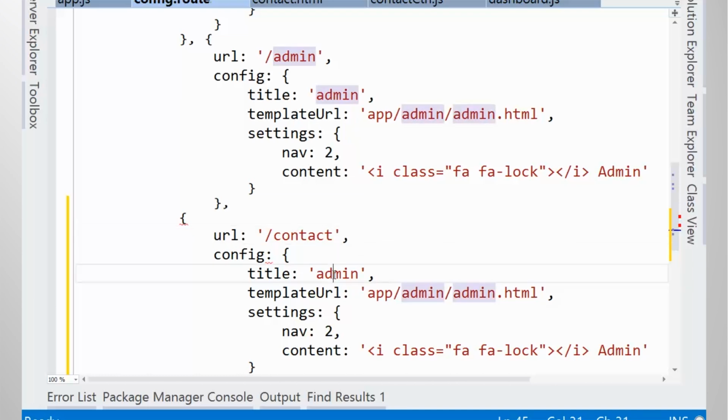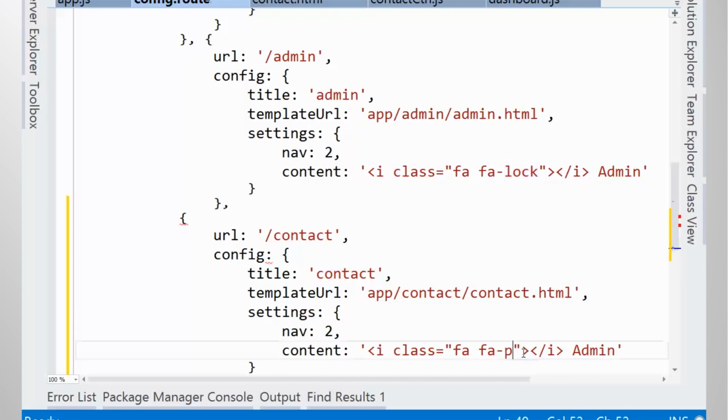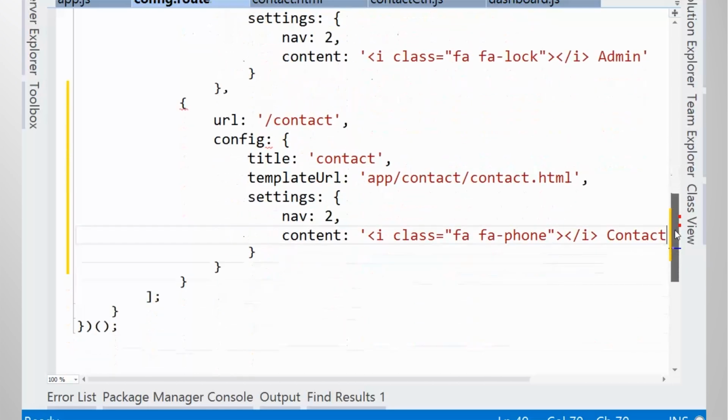So if we go to /contact, then we're going to have a contact page. We'll change the title to contact. We'll change the HTML to contact.html so it knows where to go when it's loading up the page. And we can change the font awesome icon to a phone. And we'll change the sidebar to say contact in the menu there for us.